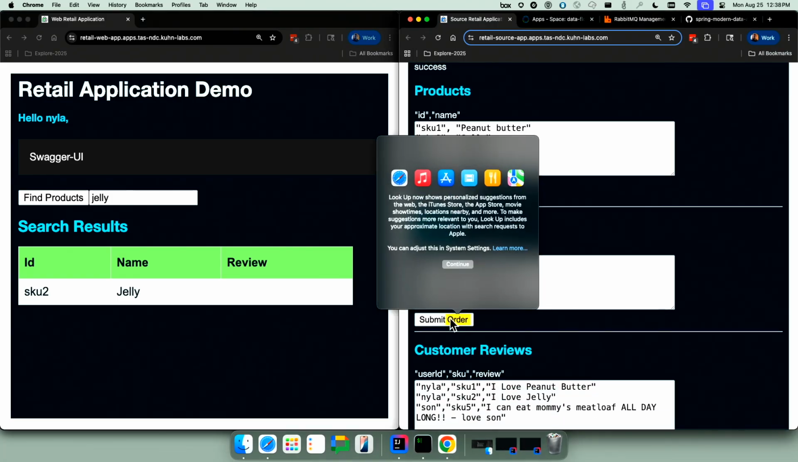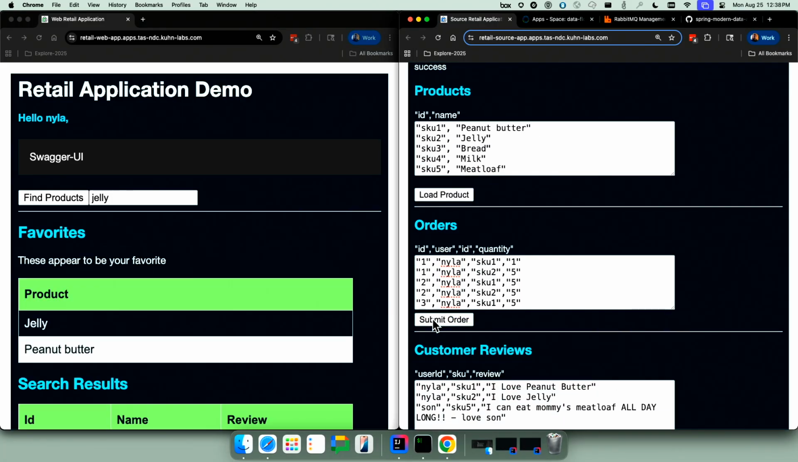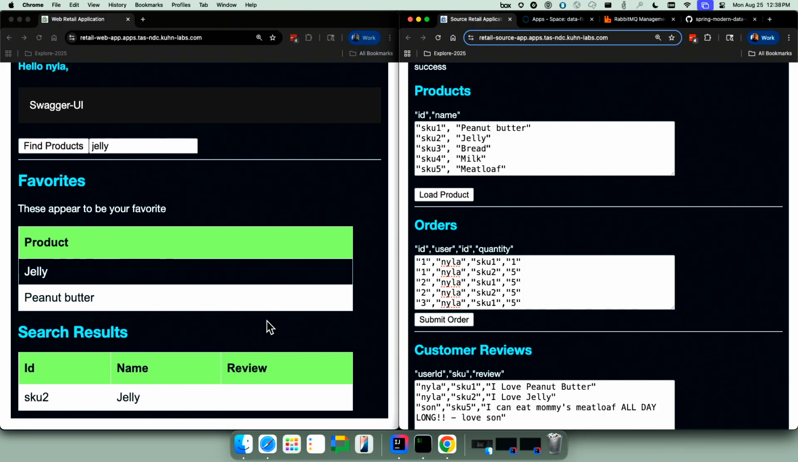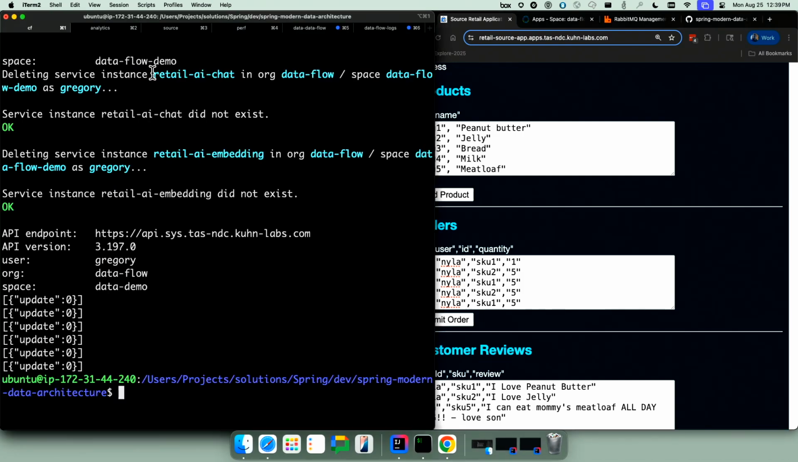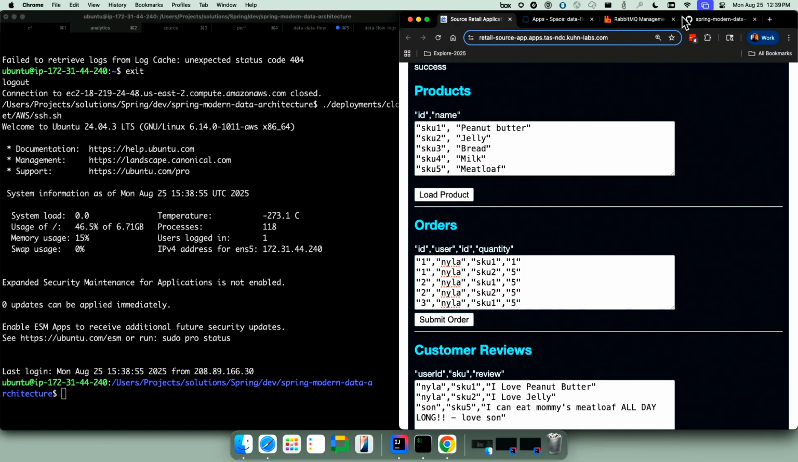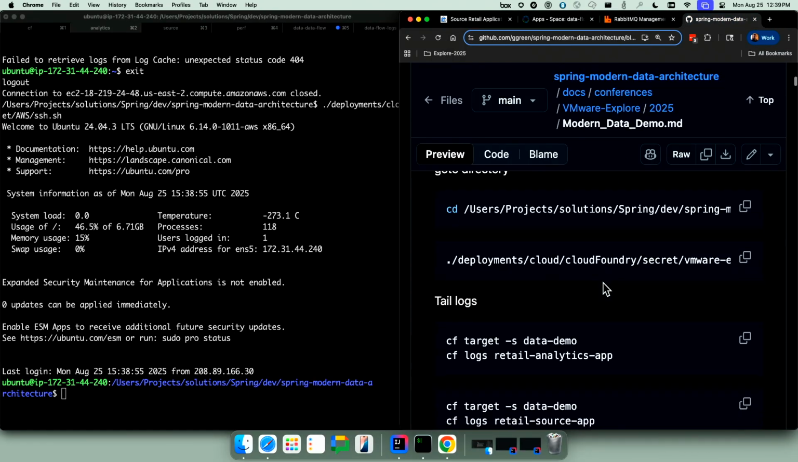I can also load some orders. So when I loaded some orders, it figured out... So there's an analytical app that I mentioned in the background. Let me actually show you the analytical app. This is actually doing the analytics to figure out the customer favorites.